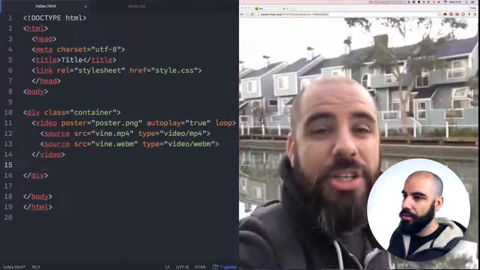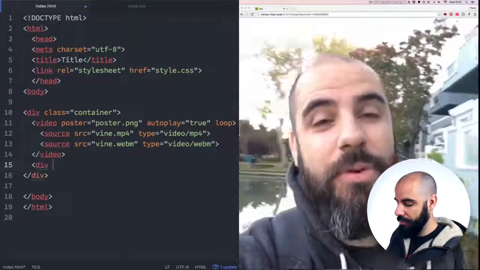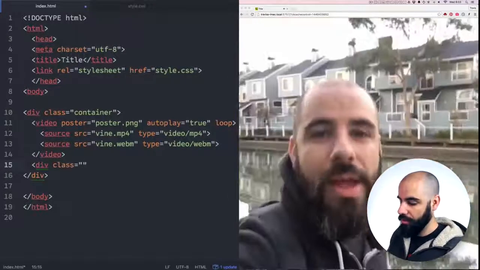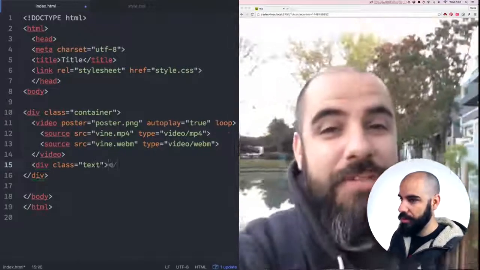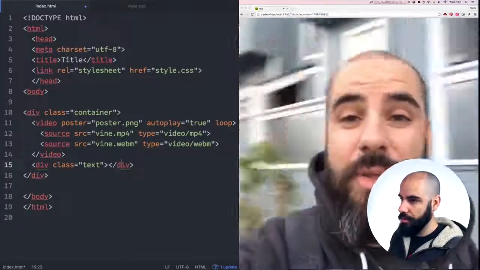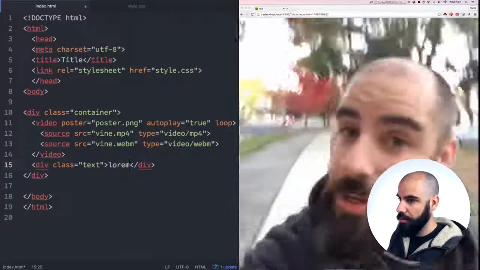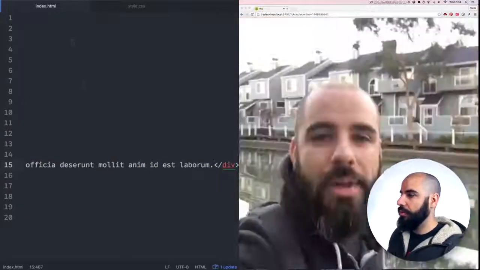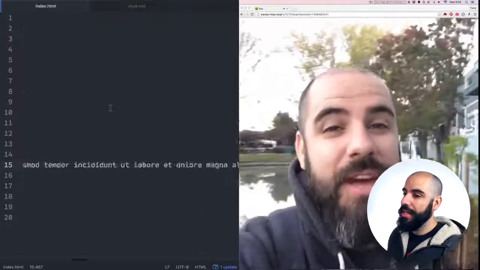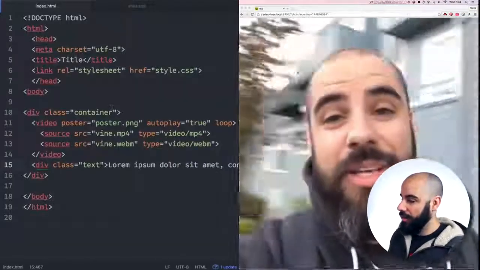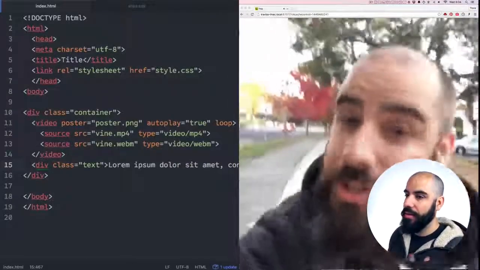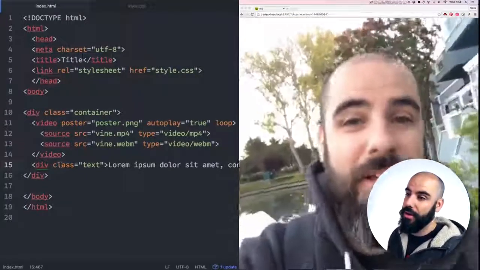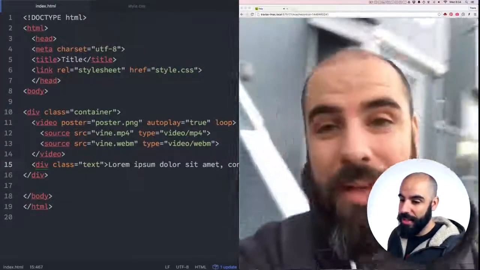And then we're also going to put a div class equals text. Okay, so now the video is inside of a container, and there's also a sibling of the video. It's called text, and there's just like a bunch of random text in it.